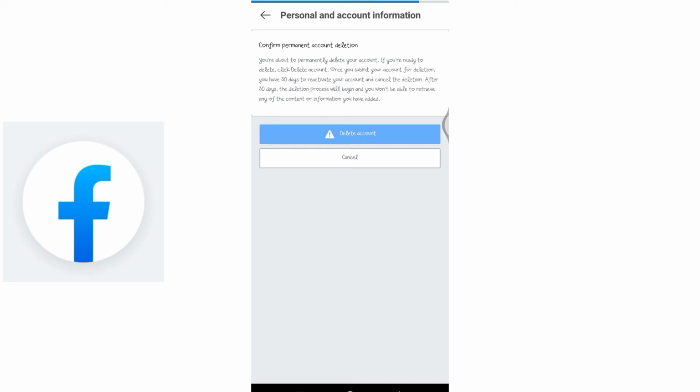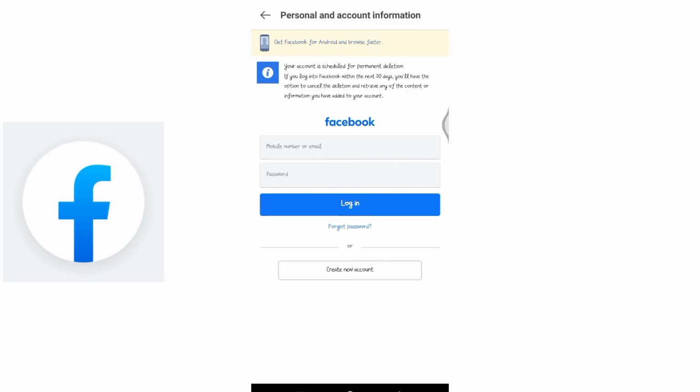It's crucial to note that any attempt to restore or retrieve your account must be done within this 30-day period. After 30 days, recovery won't be possible. Ensure you make any necessary decisions or backup during this time frame. So this is how you can permanently delete your Facebook Lite account.